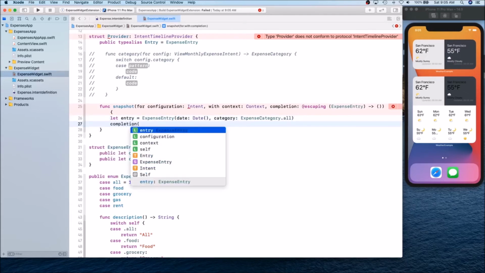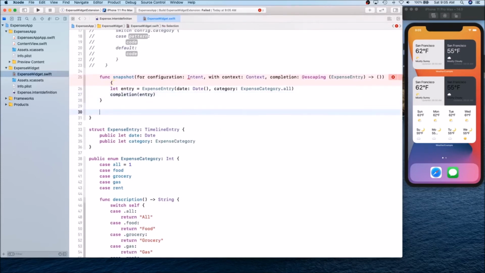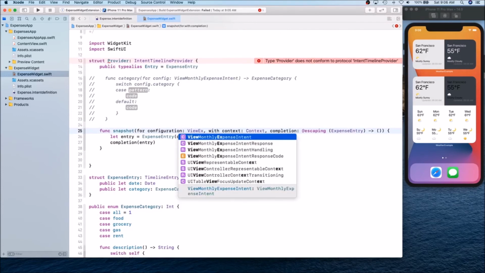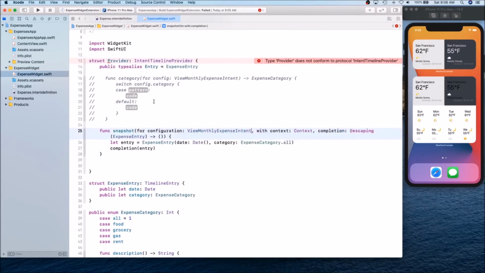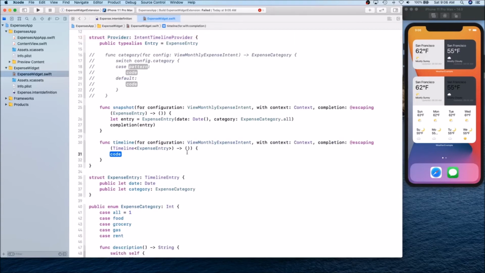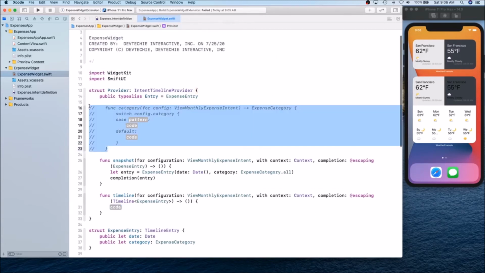We're gonna come back and fix this. Completion is gonna be entry. The reason I'm doing this is so Xcode starts to cooperate. ViewExpense. See, there we go, now it's actually working. So snapshot is good. Timeline, let's create that one. And now it looks like it's happy, so I can go back and create this category.